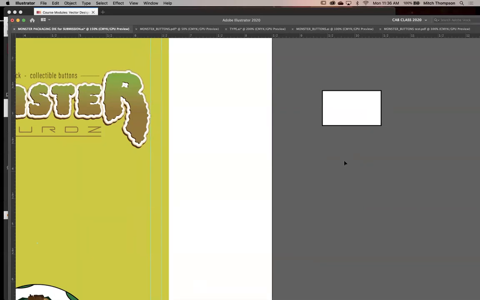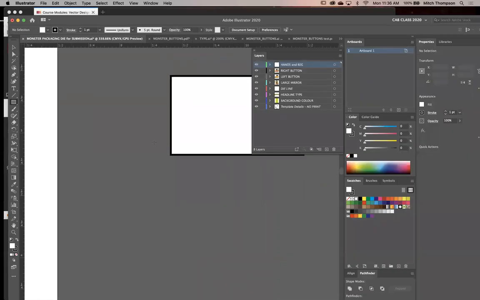Okay. We got a box. Yes. I want to show you something kind of neat. You ready? Rectangle tool, or M. If you hit the M key, rectangle. Make a rectangle. Okay. Good.